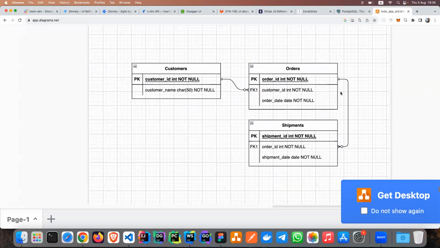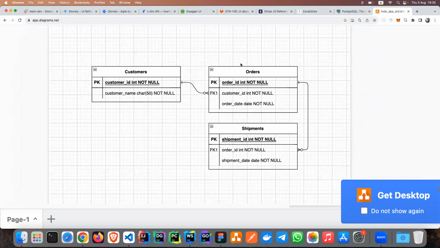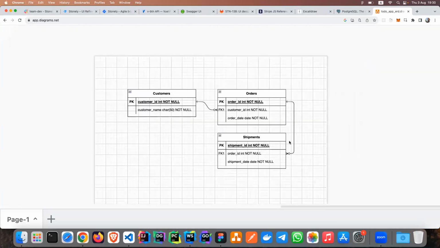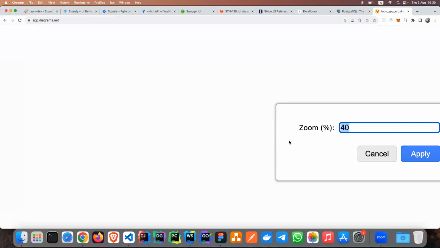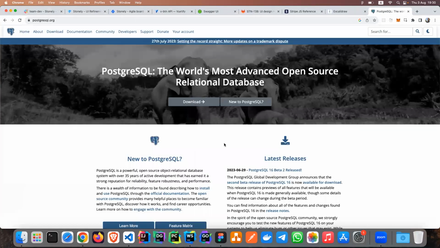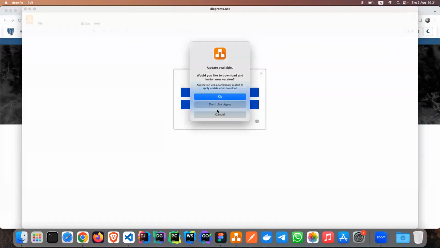They have created some tables here, like customers, orders, shipments. It makes sense. Sorry, I don't see anything. Sorry, I need to close this. I have a desktop application of Draw.io. I will use it.